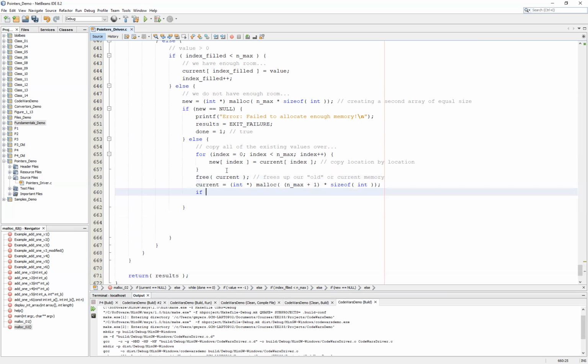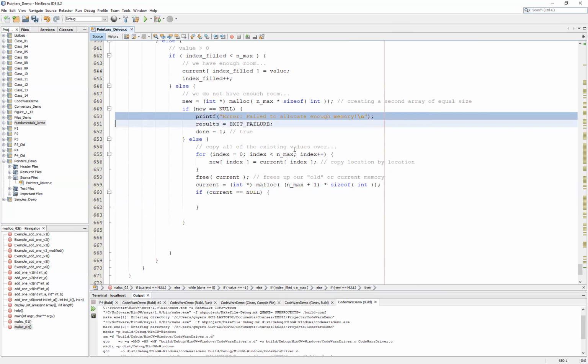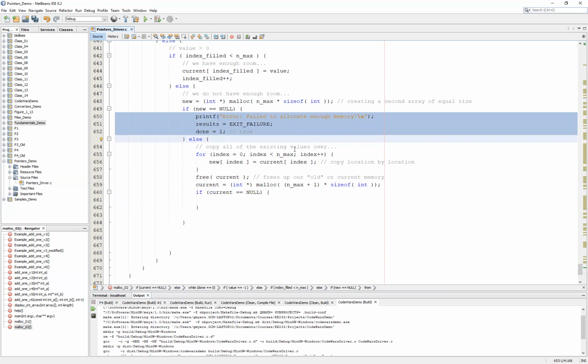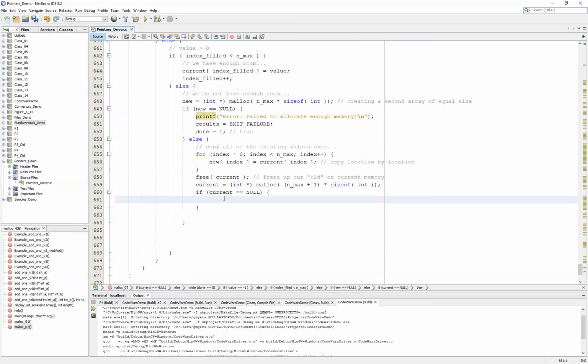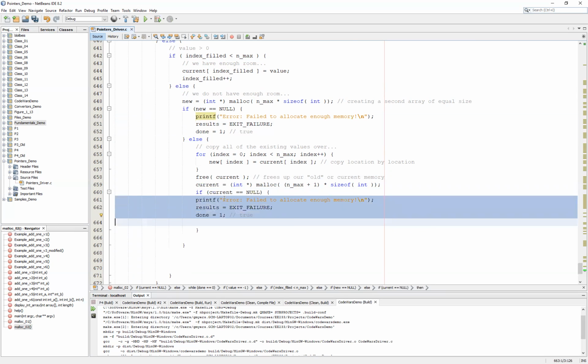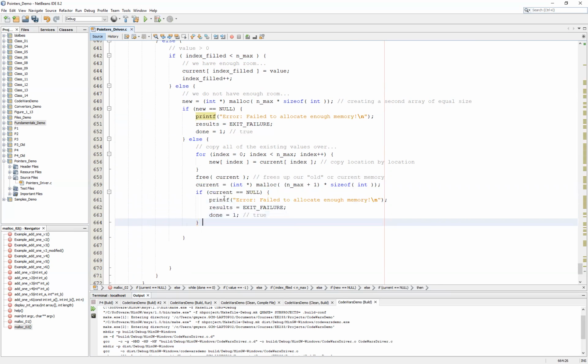Once again, we want to check to make sure that we have successfully allocated the memory, and if we have not, then we want to gracefully exit our while loop. That's essentially going to be the same process that we did earlier with checking our new array pointer. And at this point, under the else, we simply copy the values back from new to current.